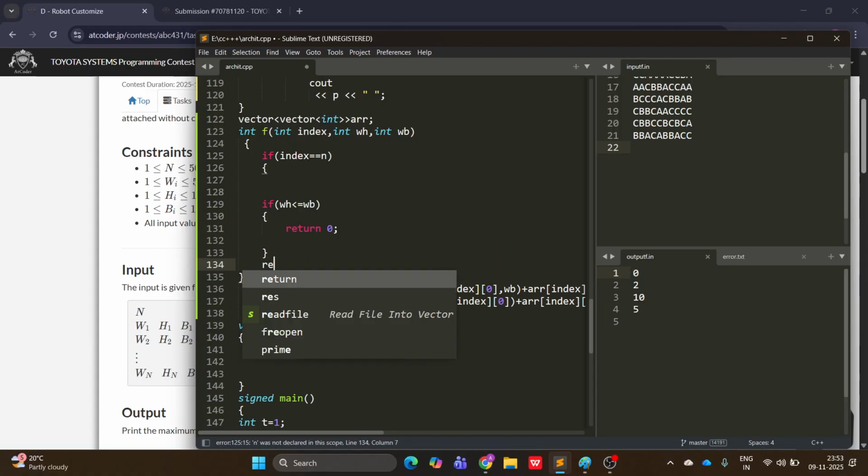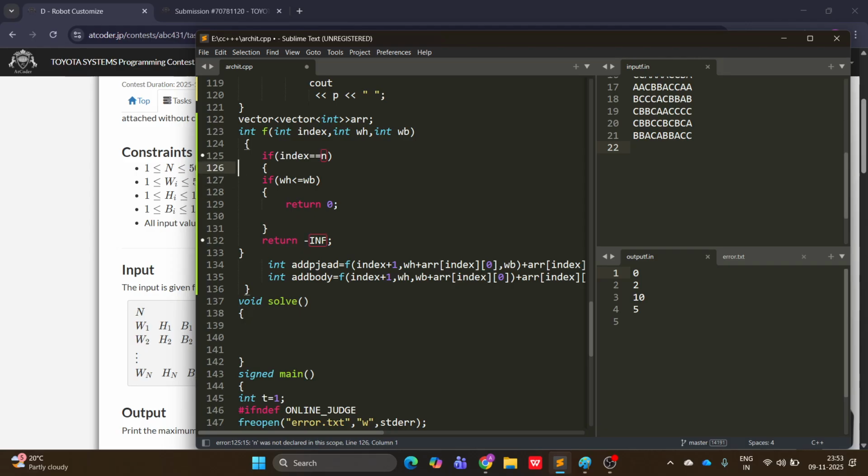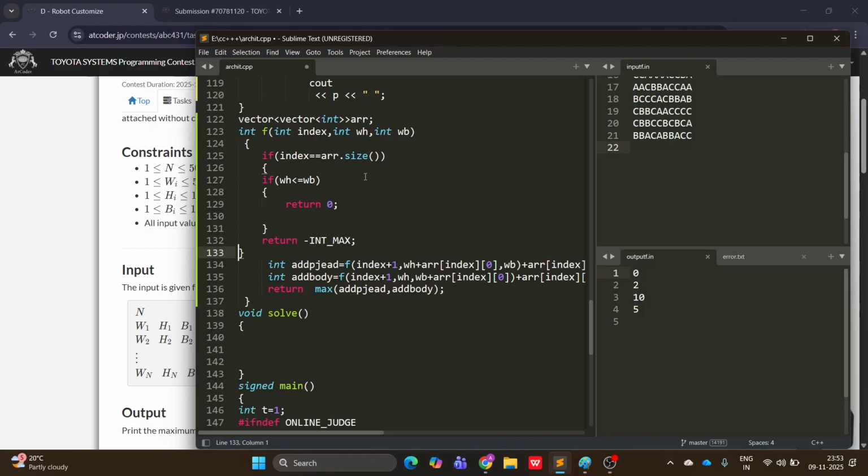Otherwise you need to return some very negative number. So we can do this with array size, just minus, in the max for, let's see, and then over here you can return max of add head comma add body. So this is the very brute force solution.